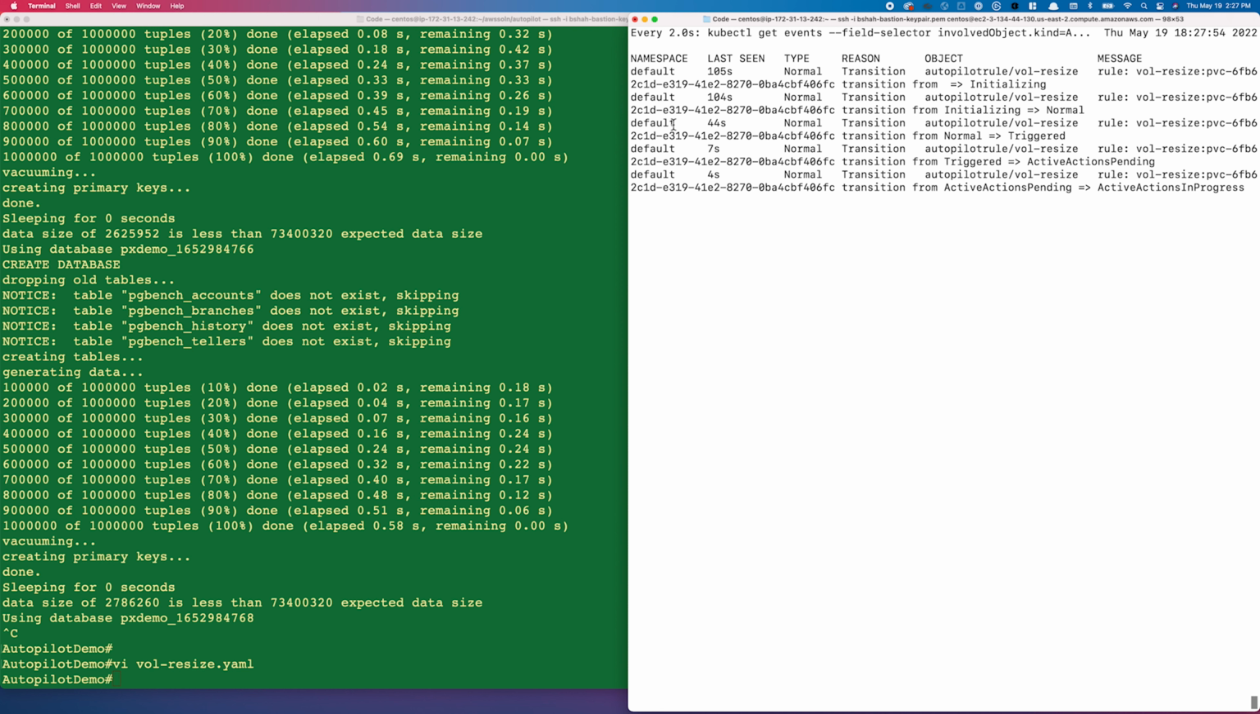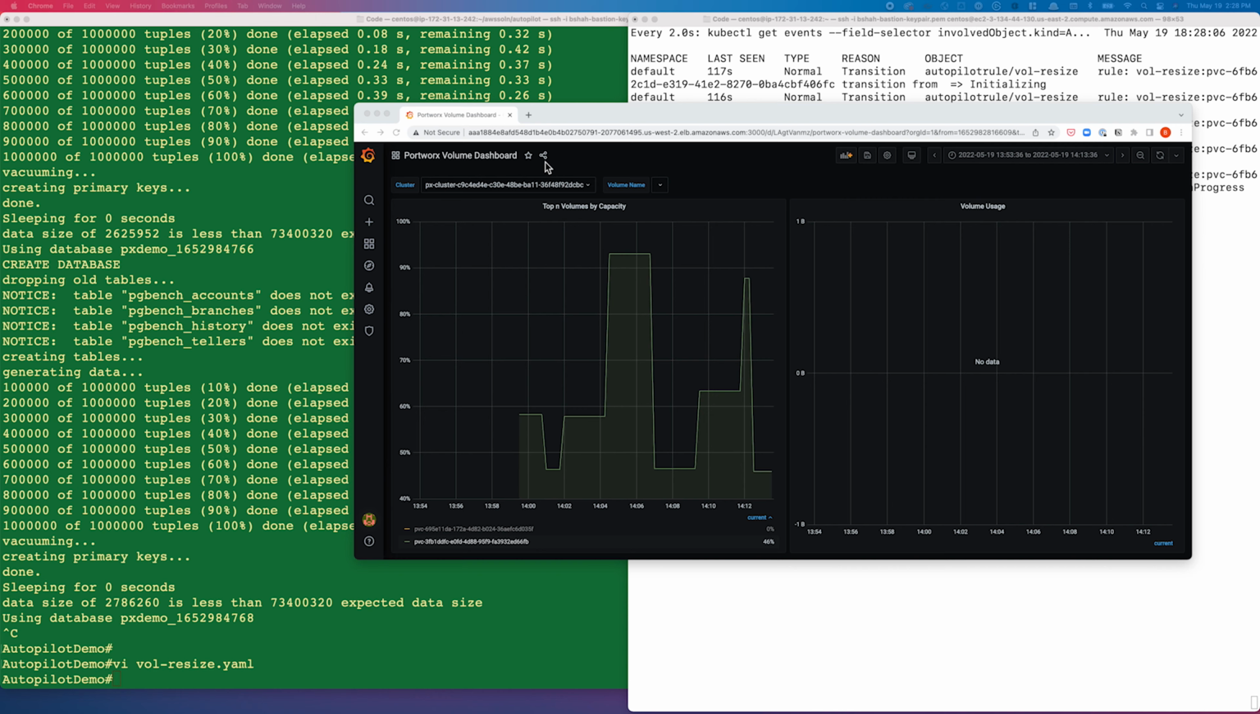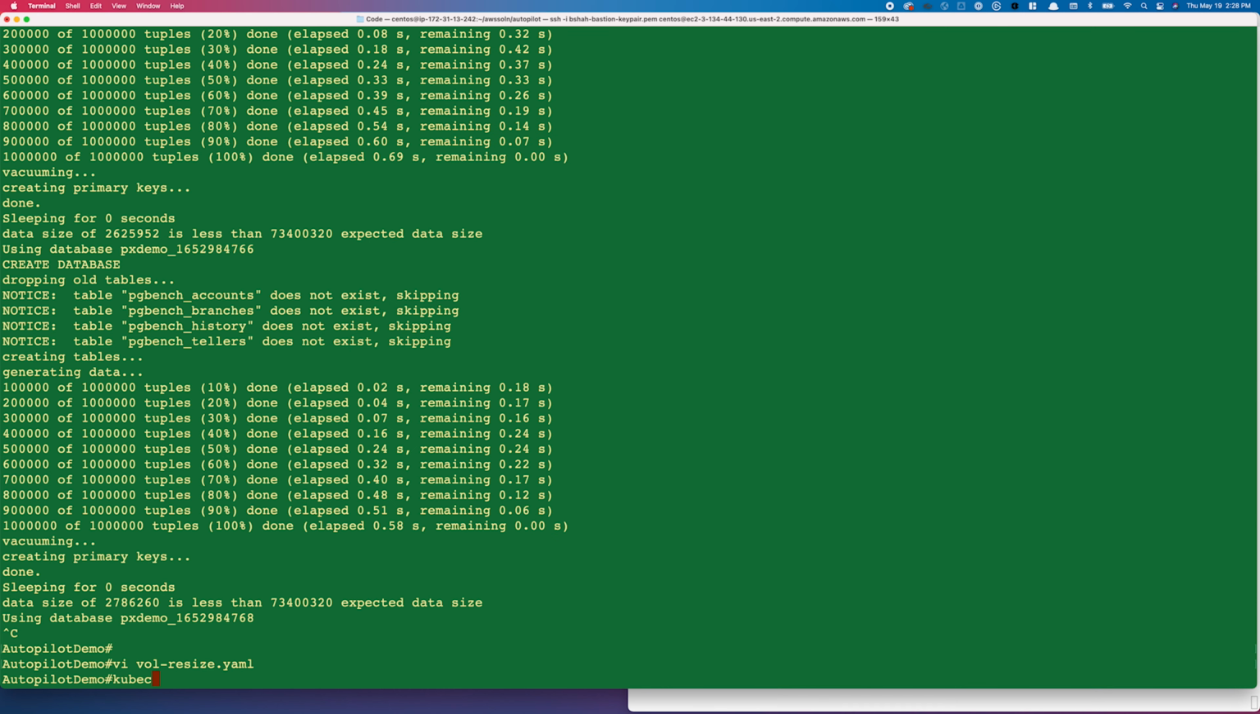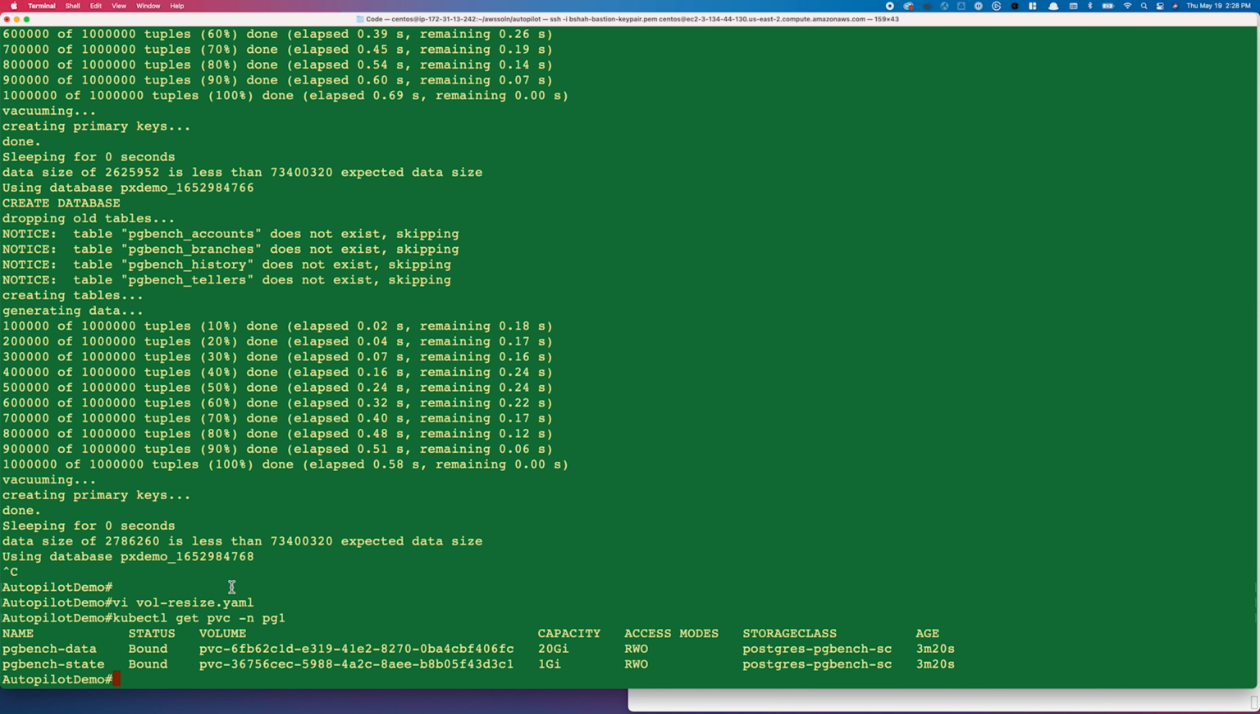So once the rule is triggered, it goes into the active actions pending phase, and then from active actions pending, it goes to active actions in progress. What does this mean? This means that Portworx is expanding our persistent volume in real time and expanding the amount of capacity that our application has to use.